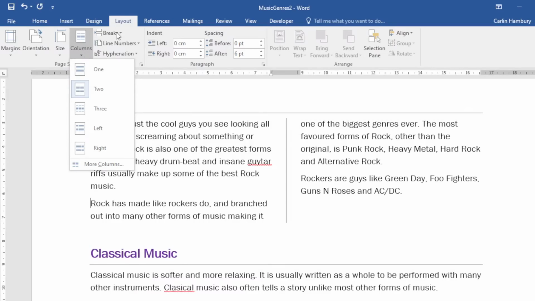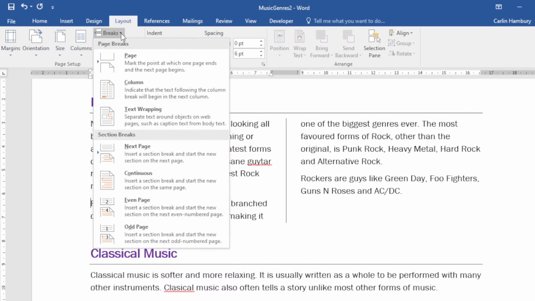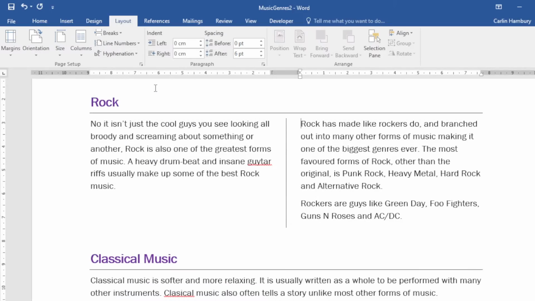And if I go under columns, do I find it there? No. You'll see next to it I've got breaks. And I've got a page break, a column break, text wrapping, section breaks. But this is what I'm looking for, a column break. So I'm going to click on column, and there you can see it's moved it from the first column to the top of the next column. This is what they'll usually tell you in the question paper, that they want you to move that text over. So those columns are then fine.